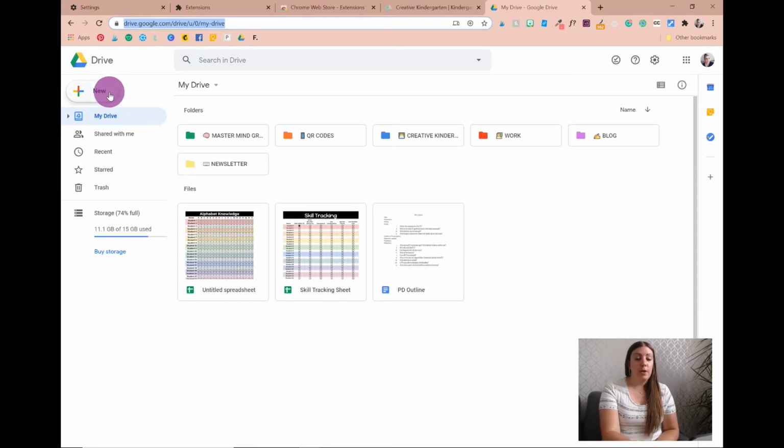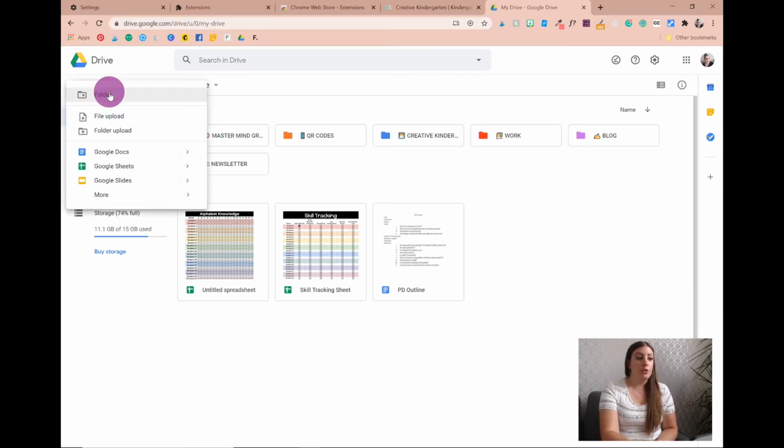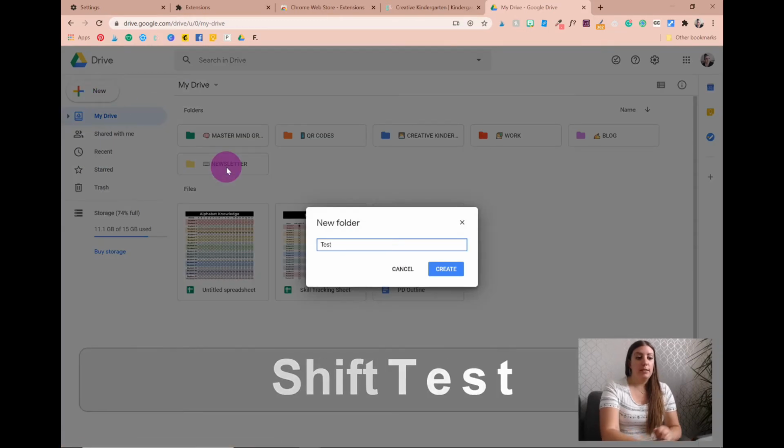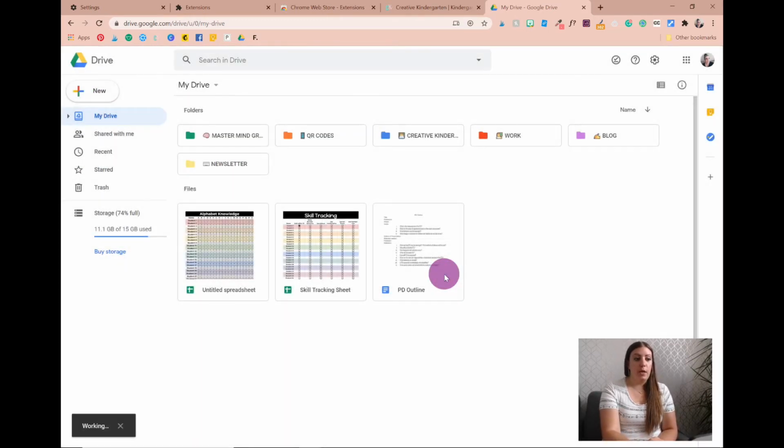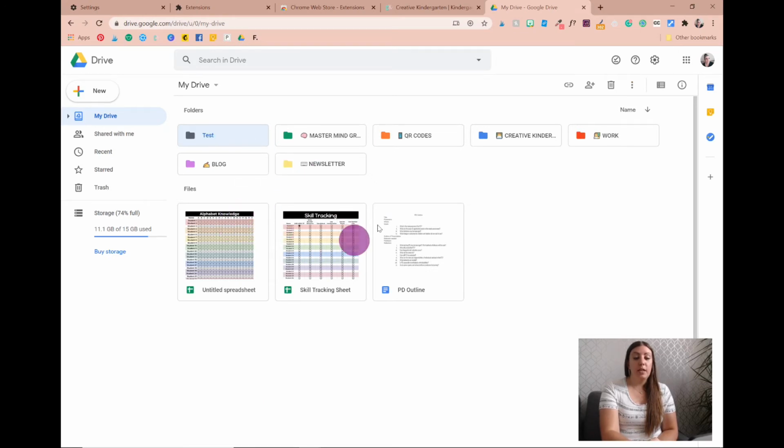If I wanted to create a new folder, like you have not created any folders yet, you have not started organizing your Google Drive, you can go to new and then just click folder. And I'm just going to put test, and you're going to create it. And then a new Google folder will come up here where you can place different files.